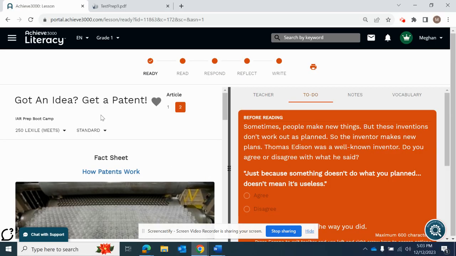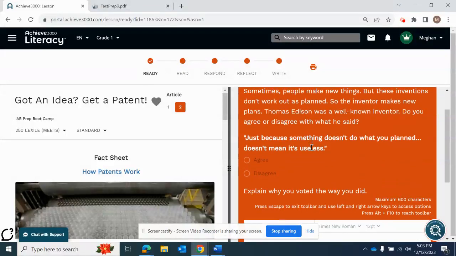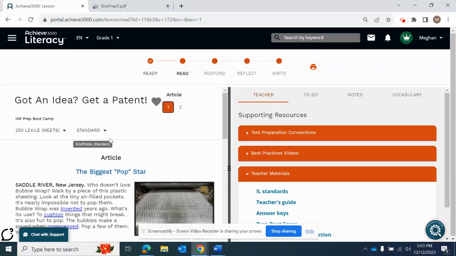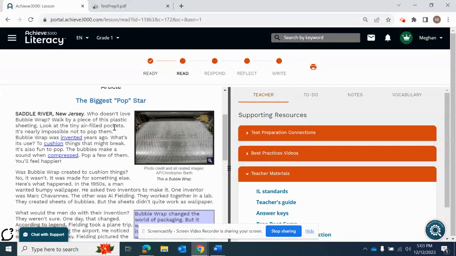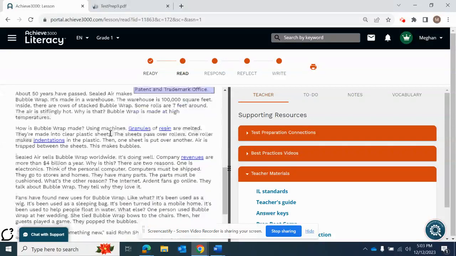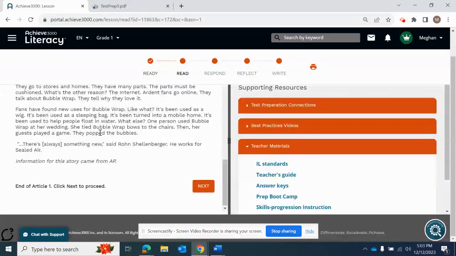So I'm just going to open up the first one, Got an Idea? Get a Patent. From the outset it looks like a 5-step lesson. Here you can see it has that pre-reading question. When I go to the read step, I have my article that's pretty similar to every article students see in Achieve. It talks about bubble wrap.